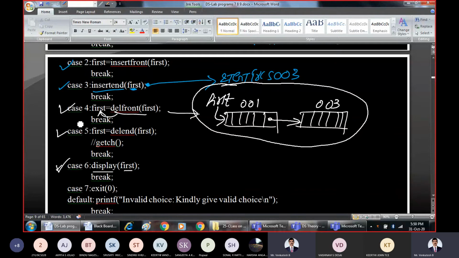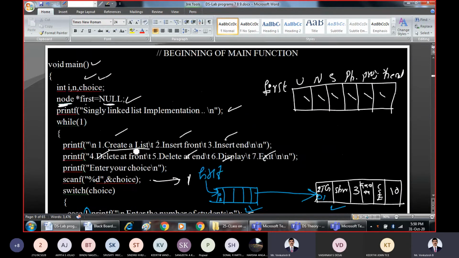Now let us go to delete end. When you perform delete end, what happens? This 3 should get deleted, and we should have only one as the new node, that is the left out node. So let us go to the definition of the delete end function by passing this first as the parameter itself.